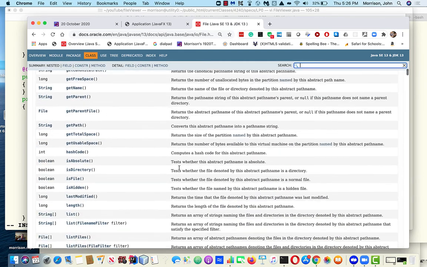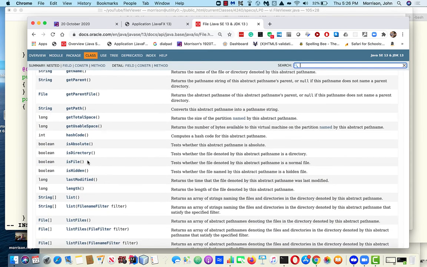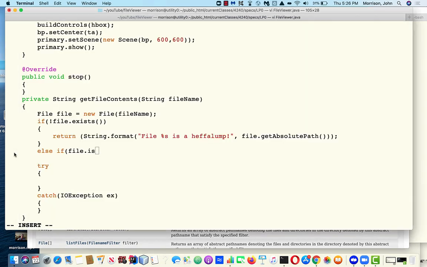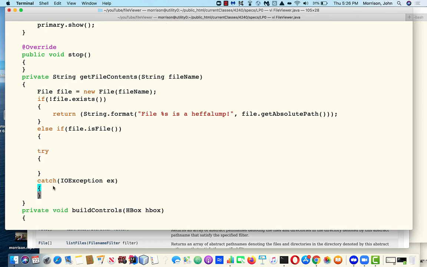And we need something. We need a Boolean here. Yes, you see isFile and isDirectory. Okay, this is a test for something is a directory. This is a test if something is a file. So we can say isFile, all right. So if it's a file, now we're gonna go ahead and have our try catch block.